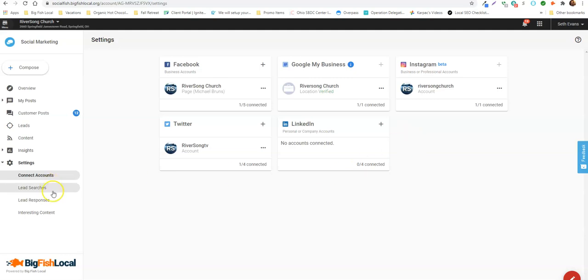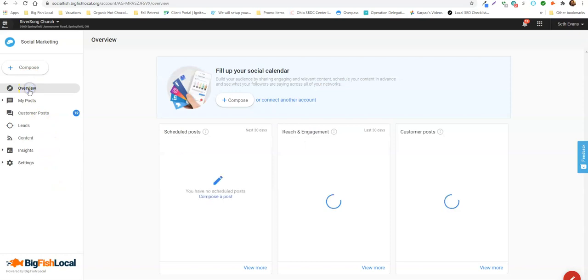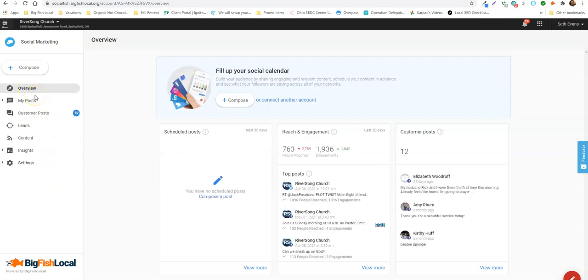All right, once you've connected all of your accounts, you can start using the tool. So let's go back to the overview page here. This is what it's typically going to look like when you first log in. And you might want to now compose a new post, which you can do clicking here, or this big red button down here, or even right here.